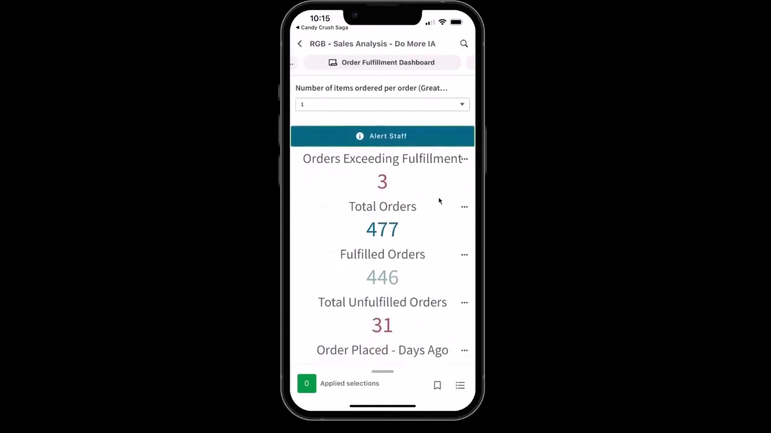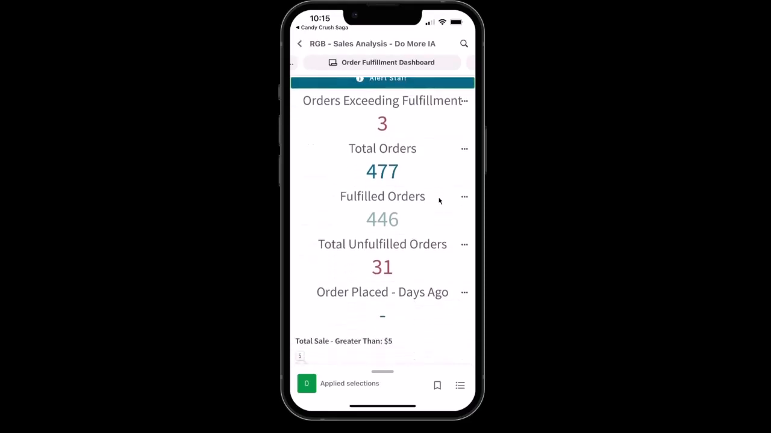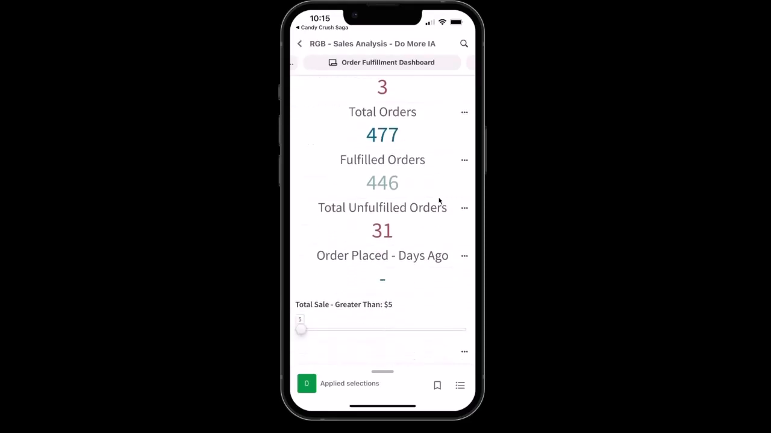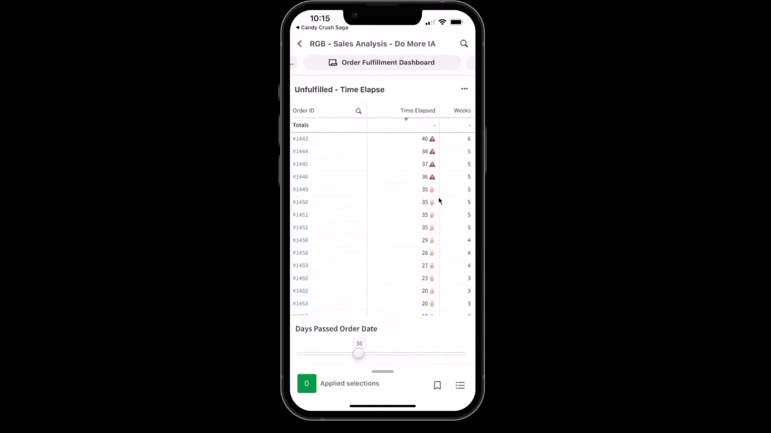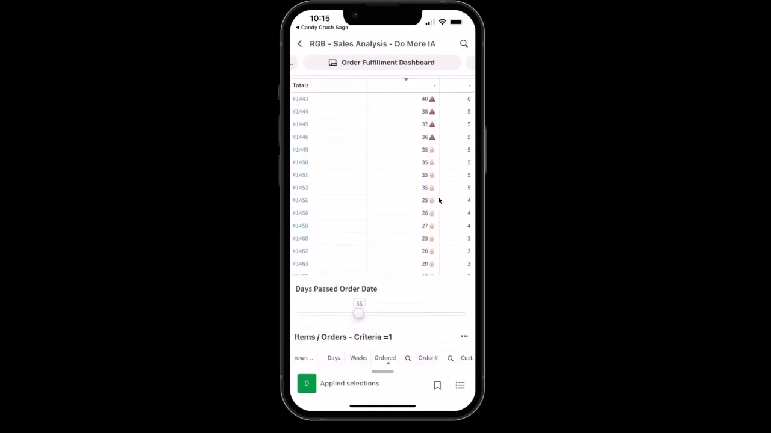We have a button here that's going to allow us to alert our staff, but I'm going to show you that in a moment directly from the web interface, because we're going to have a little example of that. Total number of orders, fulfilled orders, total unfulfilled orders, 31. Okay, and there's some additional information showing targets, goals, and other potential orders that are at risk.